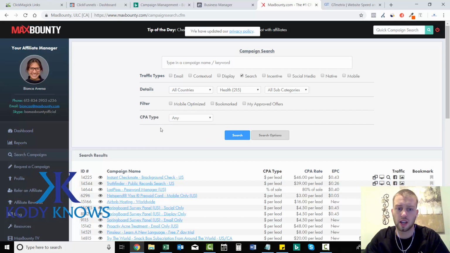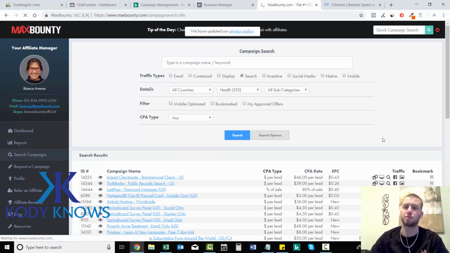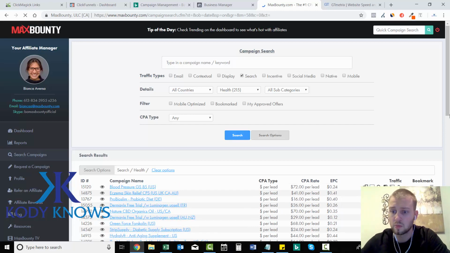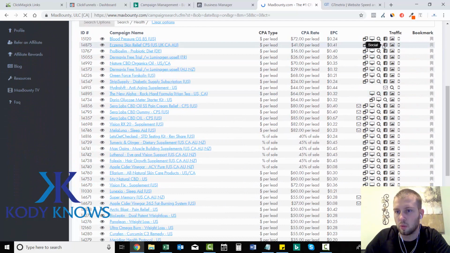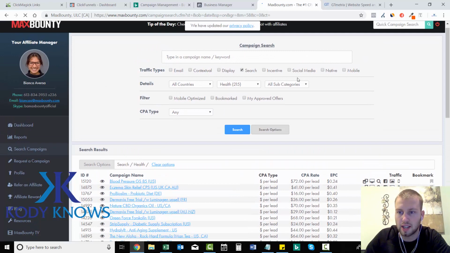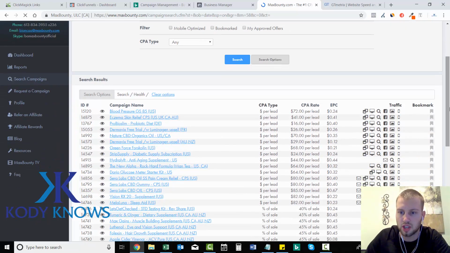You can choose your CPA type if you want to get paid per lead or percentage of sale. I'll leave that on any, and then search. And now every offer that gets pulled up, you will see will have this little search icon, because we made sure that it had to have search, and that was the only one we had checked.